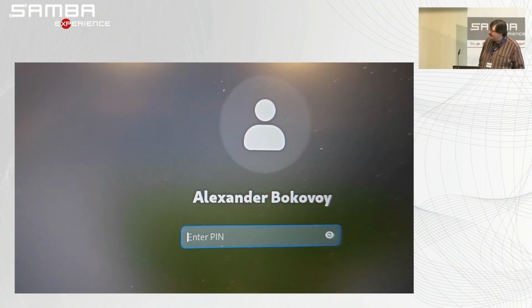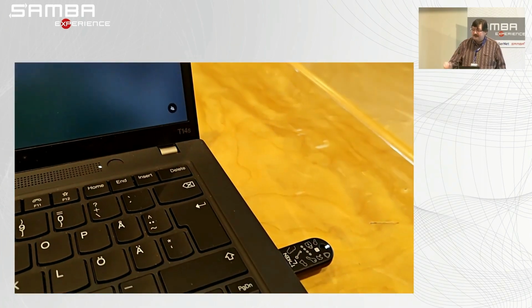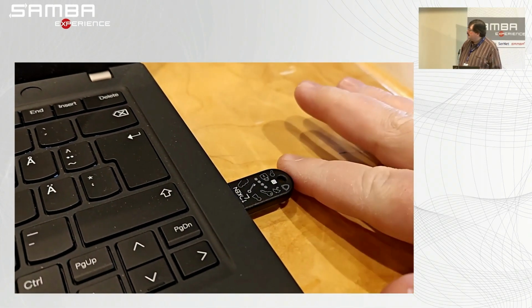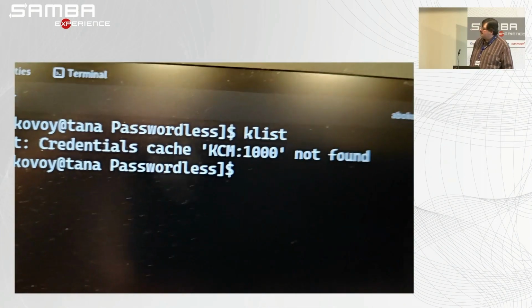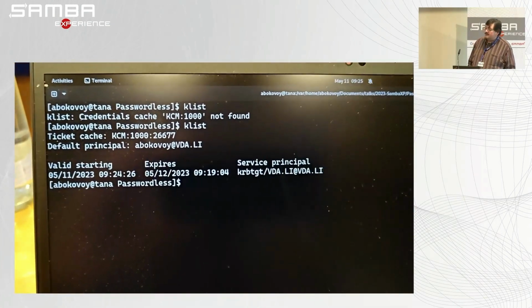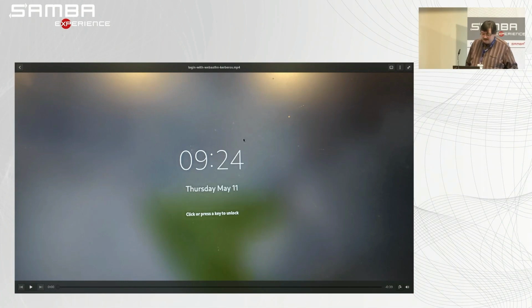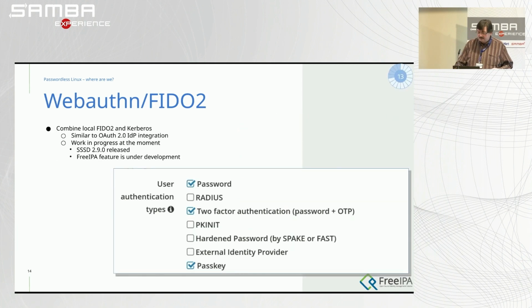You can see I'm asked to connect the token, enter a PIN because it's protected by a PIN. Then touch the device, and I'm logged in. And now I have a Kerberos ticket to my home deployment. This Kerberos ticket is issued by my FreeIPA system hosted somewhere.